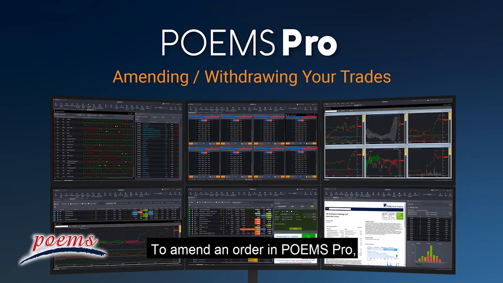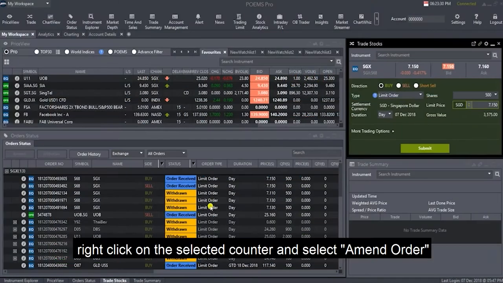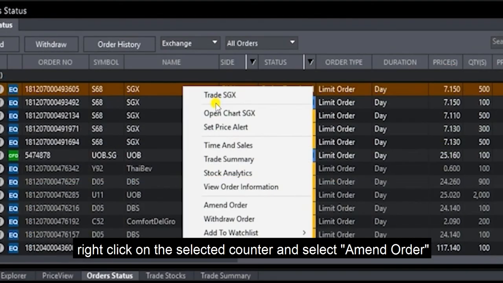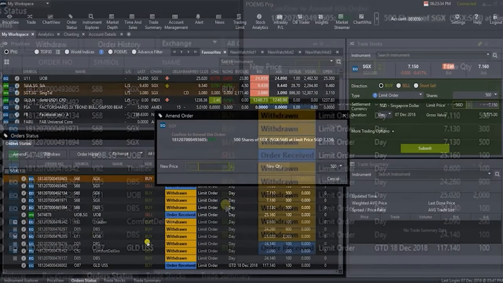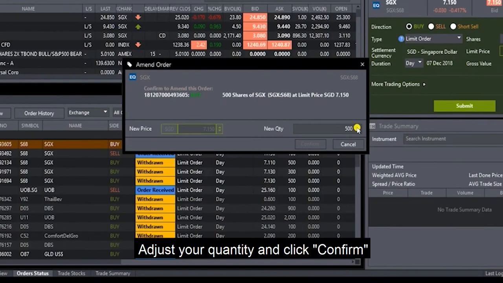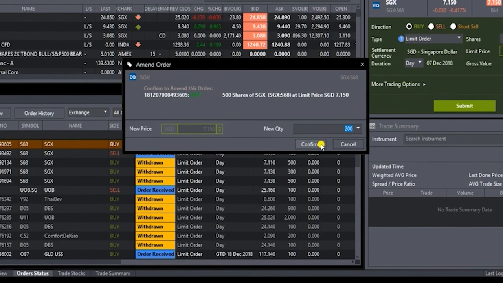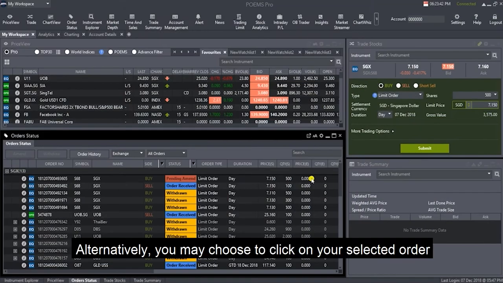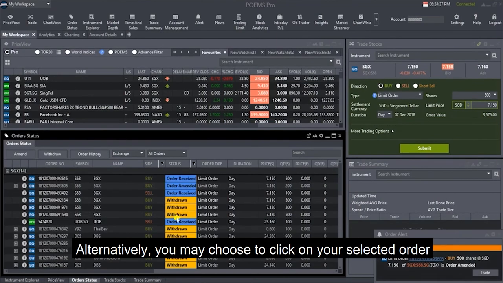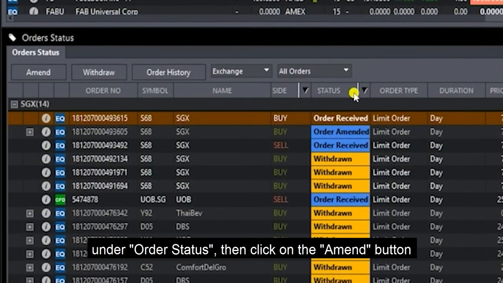To amend an order in Poems Pro, right-click on the selected counter and select Amend Order. Adjust your quantity and click Confirm. Alternatively, you may choose to click on your selected order under Order Status and then click on the Amend button.